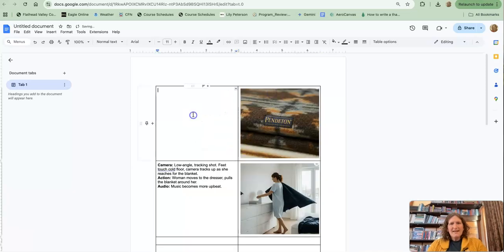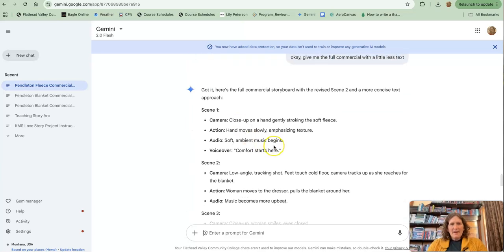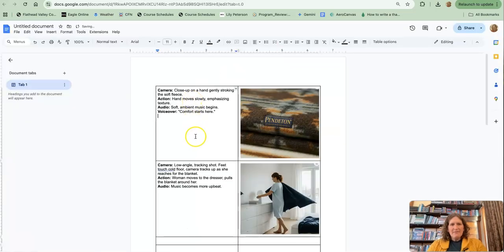So you get the idea that I can go back to Gemini and I can go to my scene 1 and I can put that into my storyboard. So in this assignment, I really want you to work on talking to Gemini, feeding it the right prompts to get what you want for your commercial that you're going to create next week.